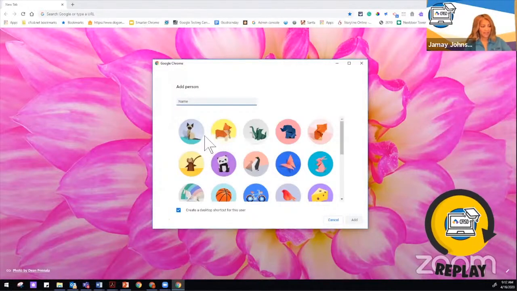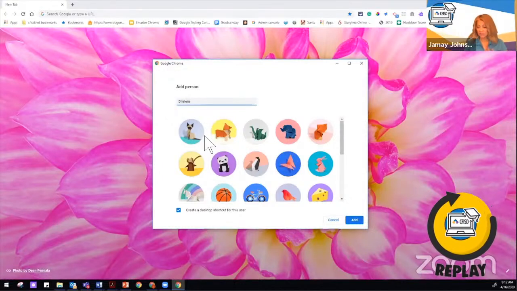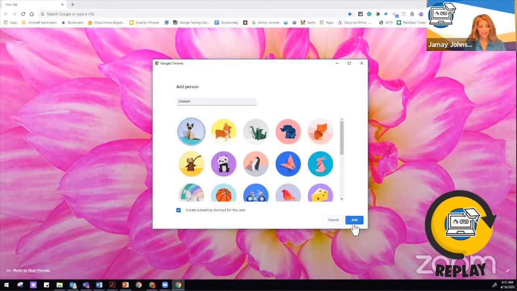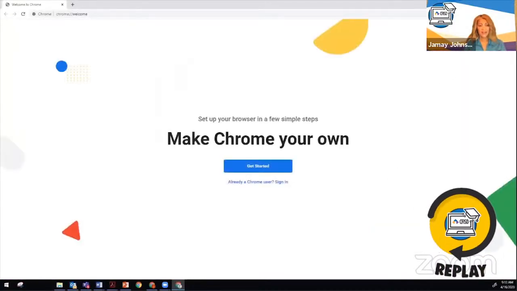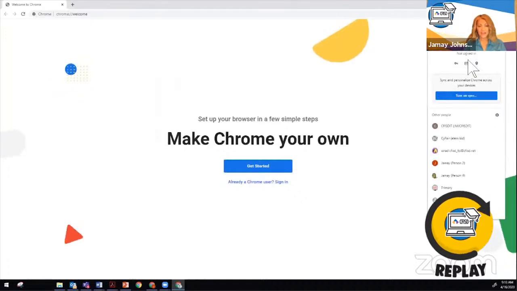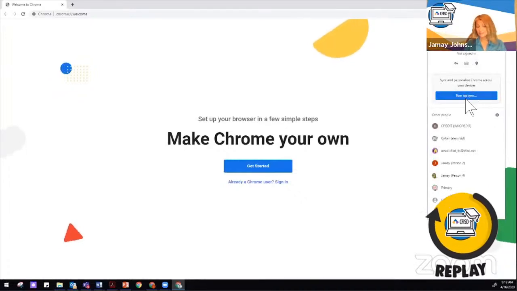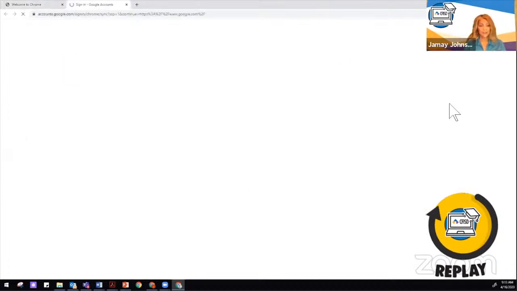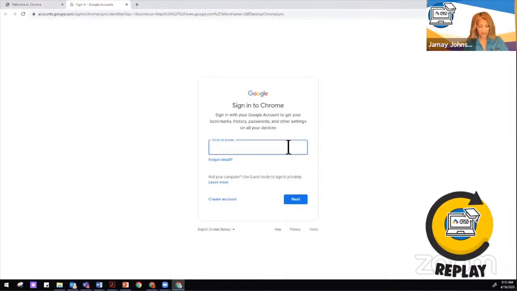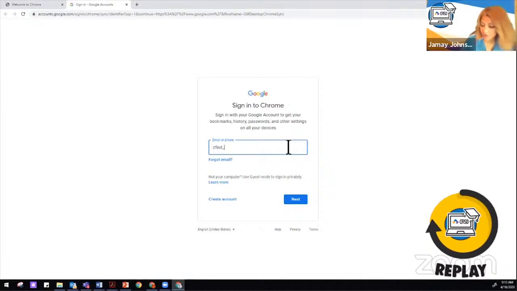It's important that when we log in, we make sure that we have our login credentials. So I went to the very top and added a new person. I'm going to add, and then at the very top, I need to make sure that I turn on sync. So I'm turning on sync, and then it's going to launch me to the login page. And I'm going to type in my credentials. You're going to type in your school credentials.